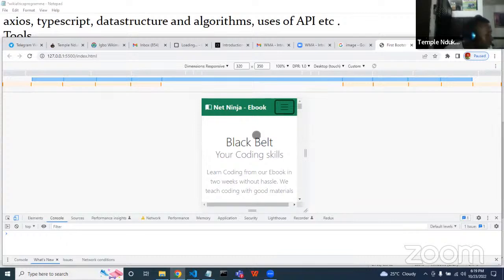Carry on, Temple. Okay. So now I've just shown you what a media query is and what it is doing. What a media query does is make sure that the web page looks good on every screen size, wherever you want to make use of it. That is what a media query simply means.